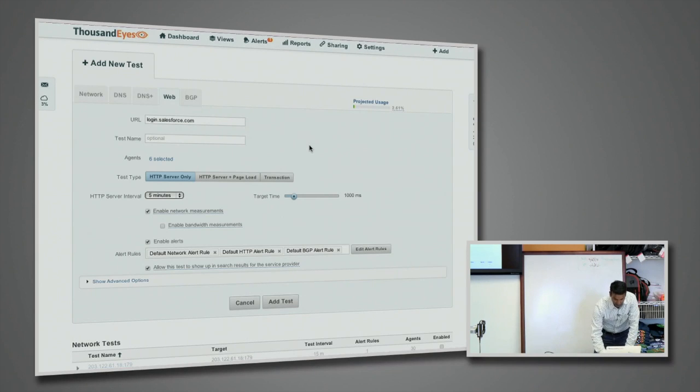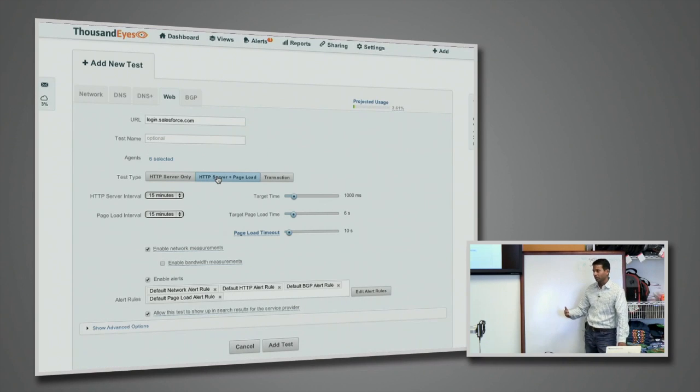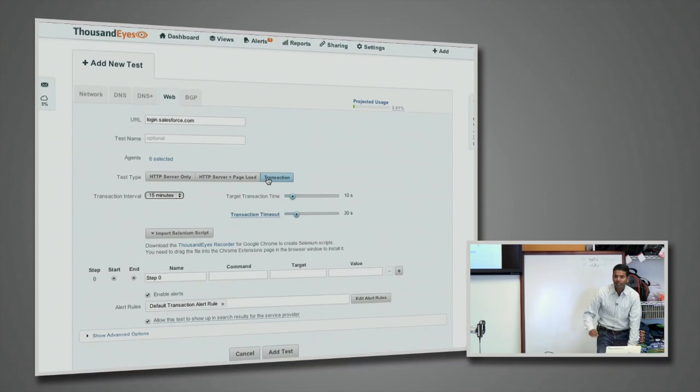In terms of the tests on the web layer, the HTTP server test would give you a basic server availability and response time metric. The server and page load test will actually be loading the entire page and giving you a waterfall of all the objects, but also doing the server availability and response times and so on. And then the transaction test lets you set up a transaction which logs in and does a bunch of stuff, and then it'll give you the timing breakdowns for different components. We support Selenium for transactions, and we also have a recorder.